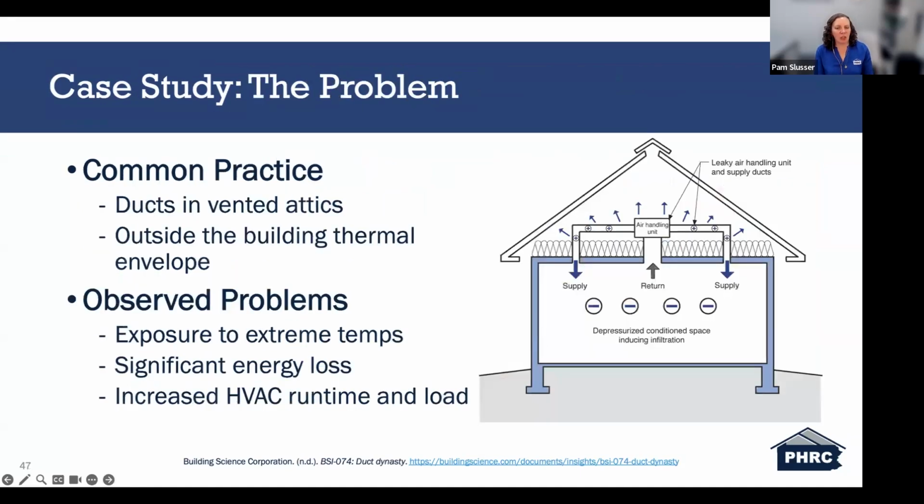So let's start here by looking at what is most commonly done in the field and the problems that result from that approach. In many homes, especially in our climate here in Pennsylvania, it's very common to see ductwork located in vented attics completely outside the building thermal envelope. From a construction standpoint, this is often done for convenience and accessibility. But from a performance standpoint, it creates several challenges.